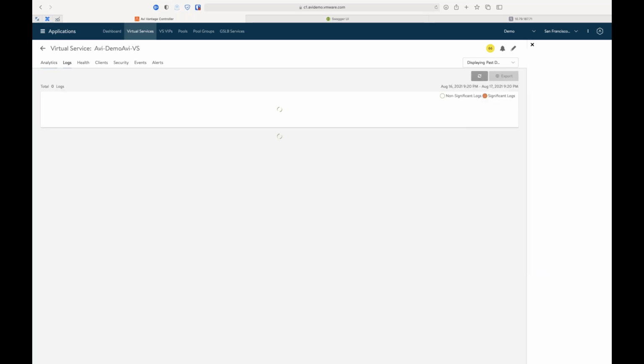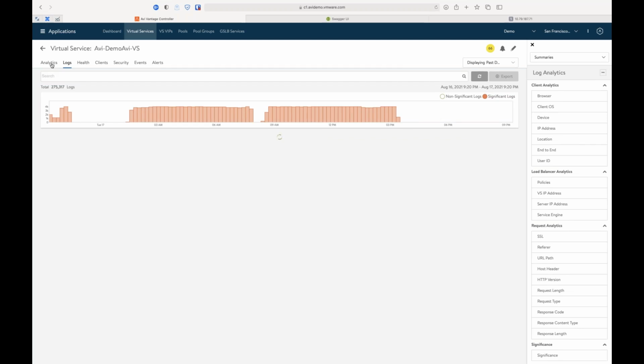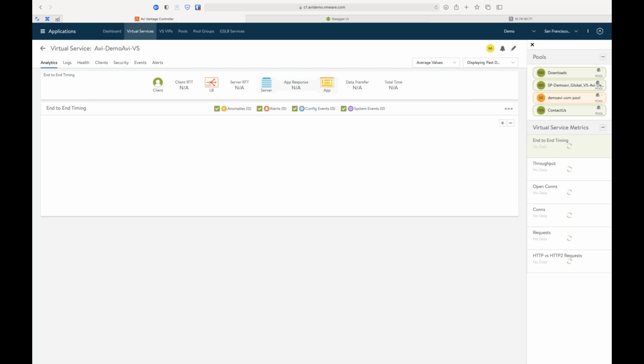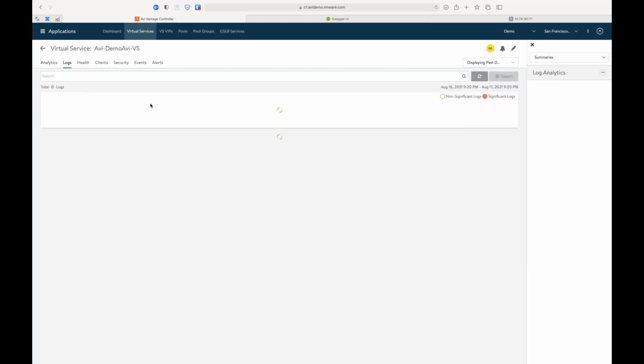Coming back to the analytics demo. We looked at the analytics view, which was providing you with high-level metrics information, right? But what if you saw that there is an application server issue and you want to drill down on which application server is causing you issues, right? That's why we have the logs view.